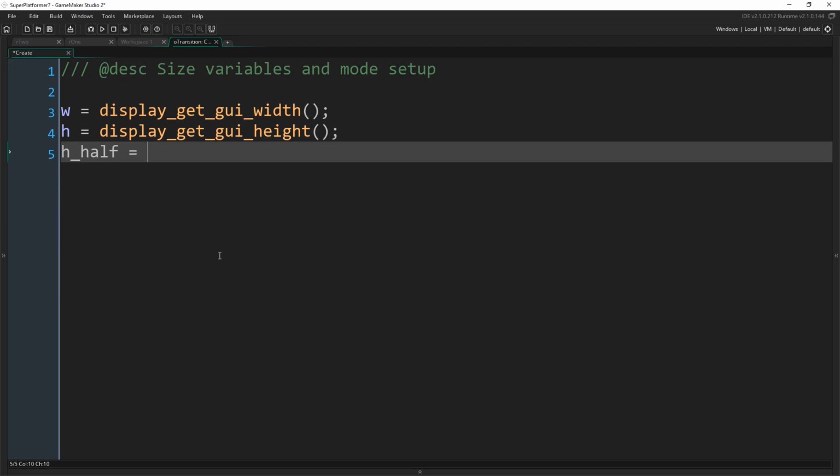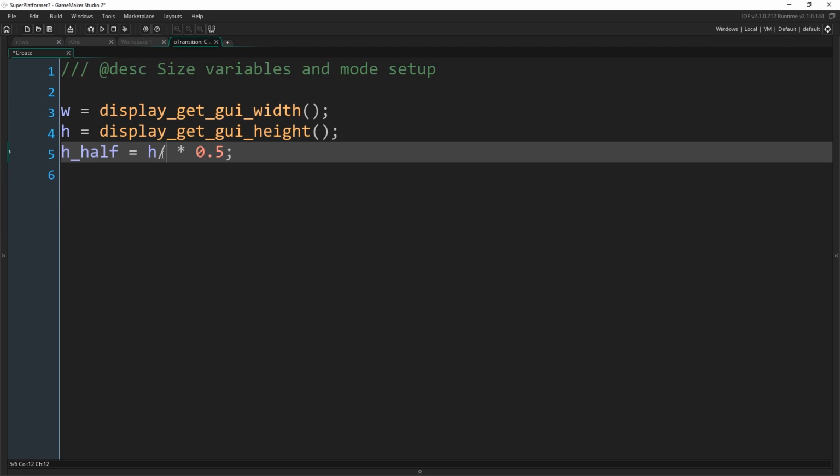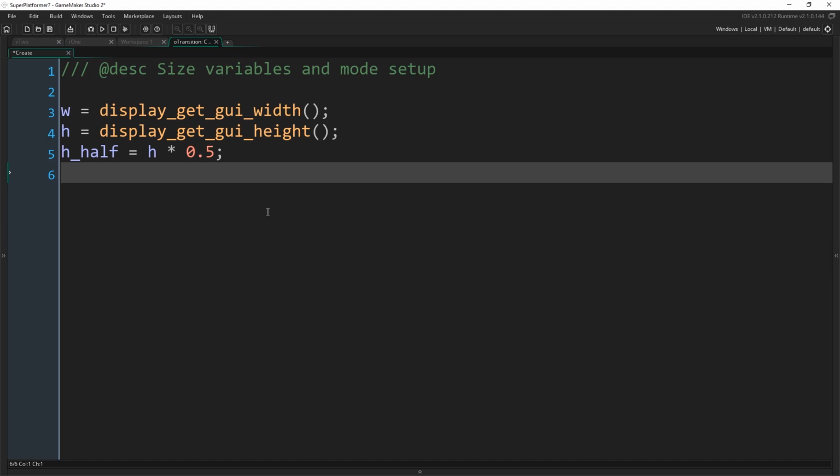h_half equals, and then h, which we've already got, times 0.5. Okay, and that'll divide it by 2. Or you might divide by 2 if you want. I tend to just write times 0.5 for that.